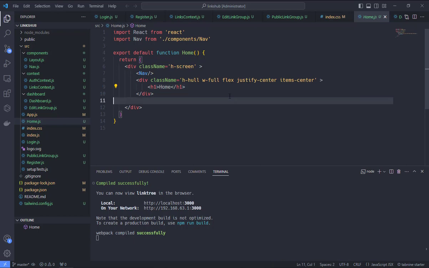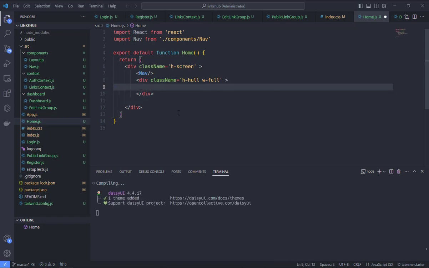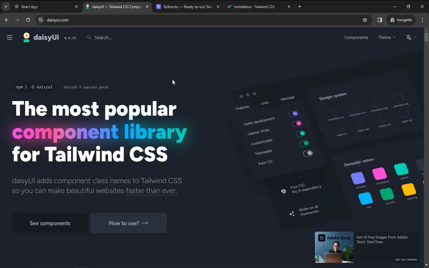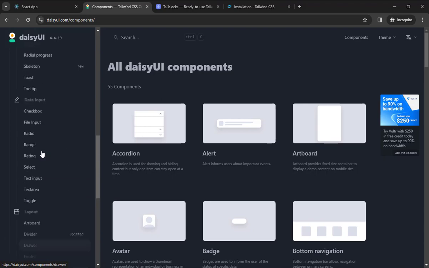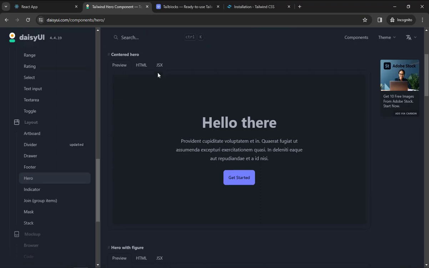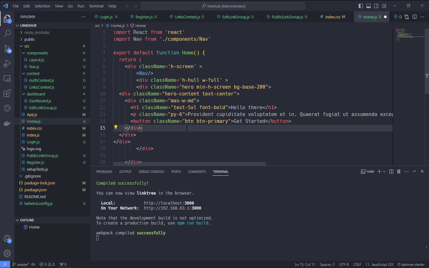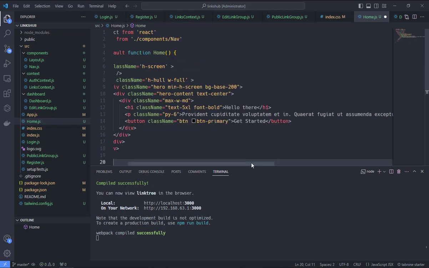So let's do that. Let's delete this first, and height has to be full, width also has to be full. Now what we need to do is delete this. For this I'm going to use DaisyUI's hero part. So let's go to DaisyUI, and if you go down here you can see there is a hero here. This is a simple hero that I have given. Let's copy this and paste it in here. Okay, so now we have a copy.